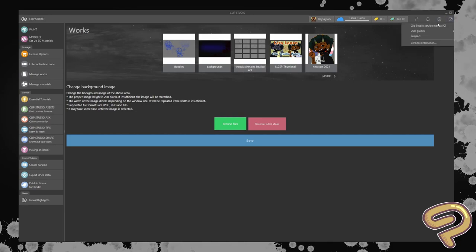And then this is, again, user guide, your help menu. It tells you all your version information, how to get in touch with support, service manual, all that stuff is right there.